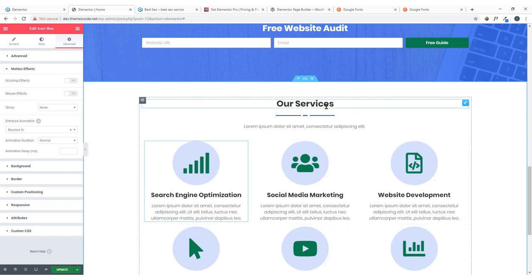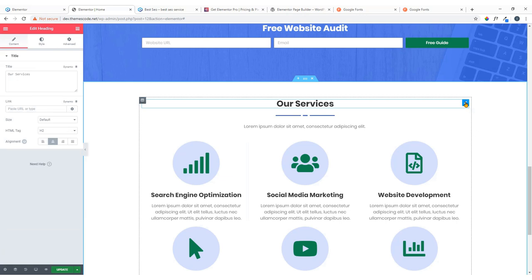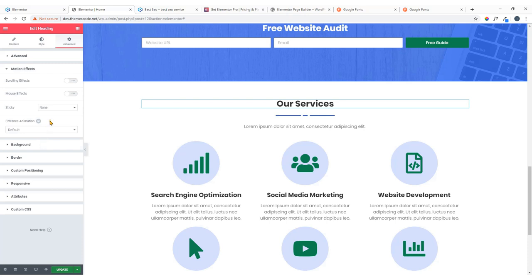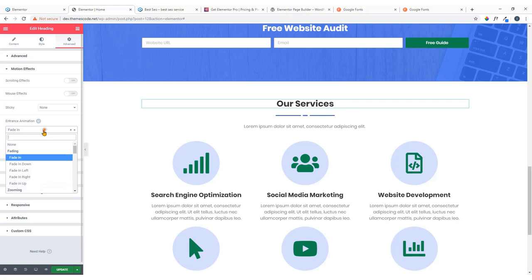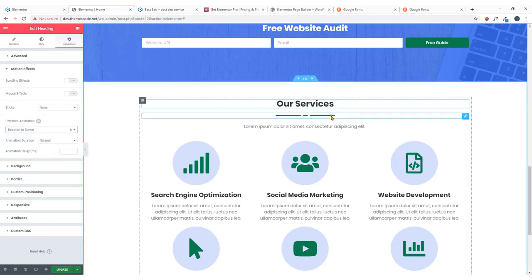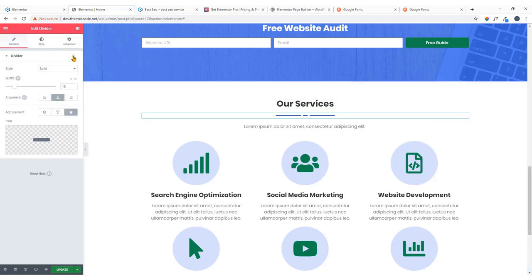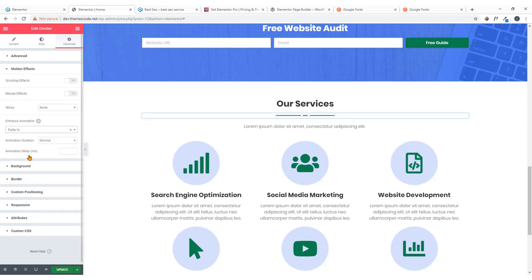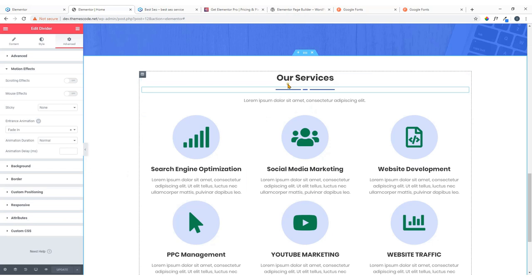And if you would like to add animation here on our service, just click on it and go to the advanced part and see motion effect, and entrance animation is fade in or just bounce in, bounce in down. Okay, you can also add animation to this one. Just go to the advanced motion effect, entrance animation fade in. So everything is very easy. I think you could follow my training. So that's all for this section, our services.